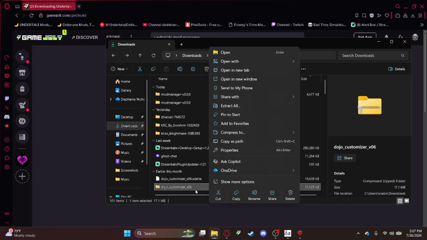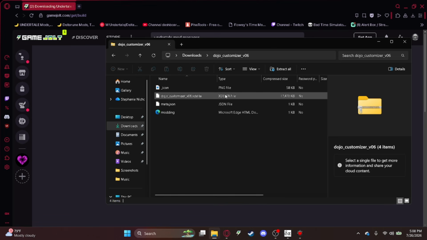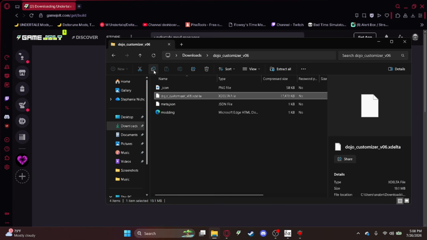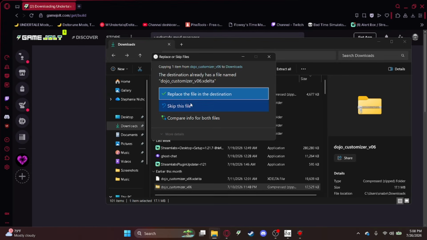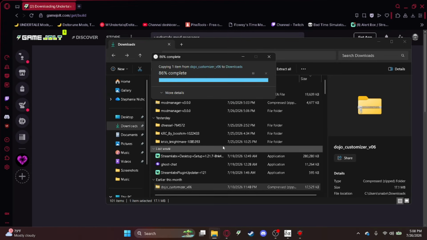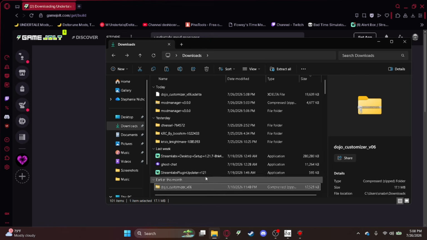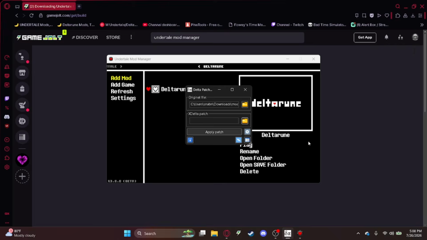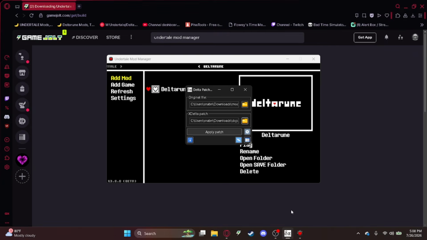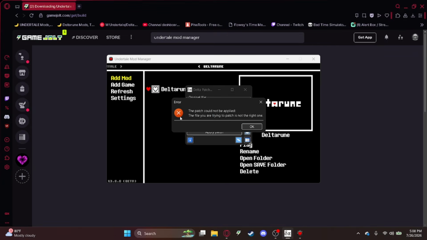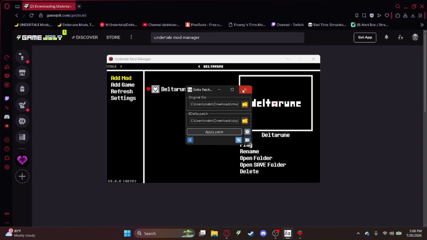extract all, and then once you have that, there's going to be an Xdelta file, so you can copy and go straight back to your downloads and then paste, replace the file in the destination if, well, I already had one, so yeah, and then it shows up right here. That ping was not you, that was me again. And then you can just X this out and open this, downloads, and then do the Xdelta for the mod and apply patch. I already have Deltarune modded, so it's not gonna work like that for me.